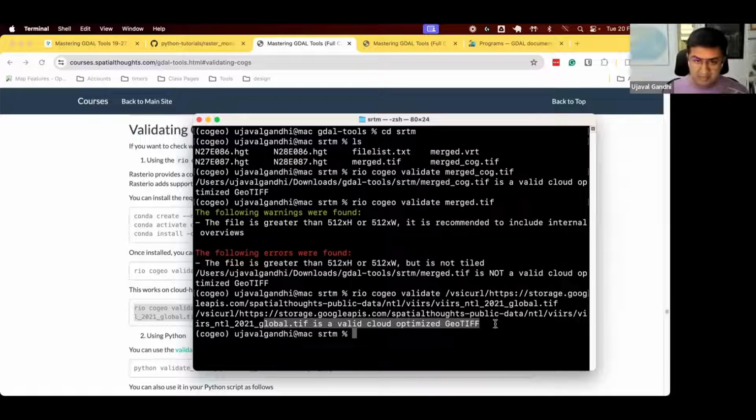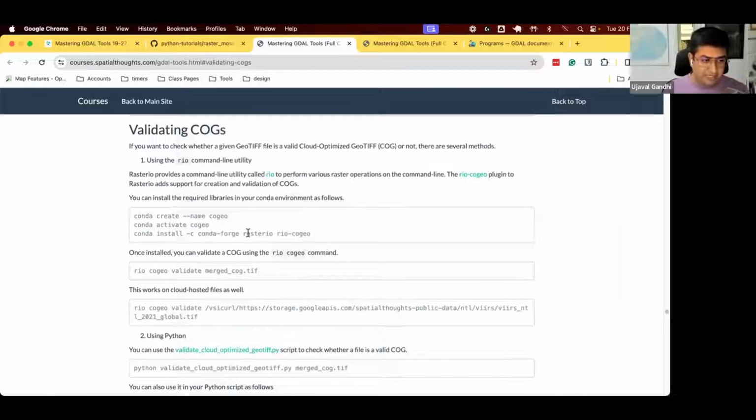When I tried installing in the current GDAL environment that I had, there was some conflict. So if you want to install this, start a fresh environment, and you can install rasterio, rio-cogeo, and GDAL all together. You get a different version of the GDAL library, which is compatible with all of those. So make sure to create a new environment if you want to try this.